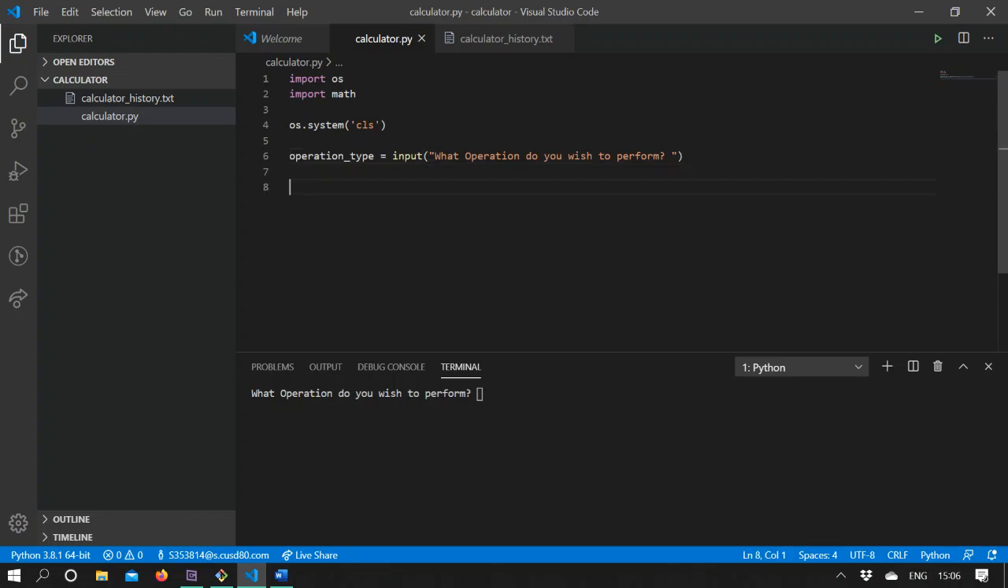Next we have to create an if statement. So if operation type dot lower. Now you're probably wondering, why do you need dot lower? Well, dot lower basically converts whatever you type into here into all lowercase letters, so that no matter what, if you type in all caps, if you type in all lowercase, if you're one of those people that accidentally puts capital letters in the middle of their words, then that won't change your results.